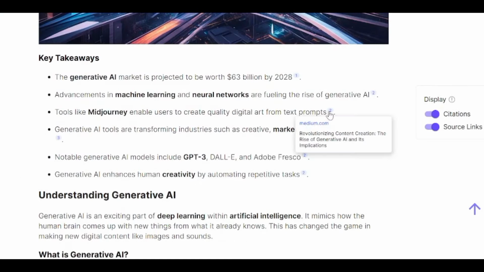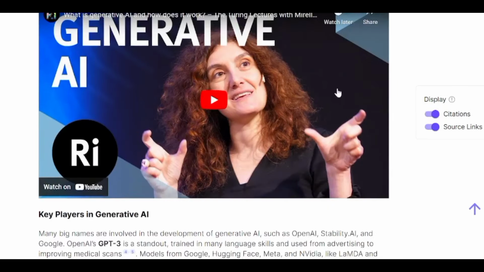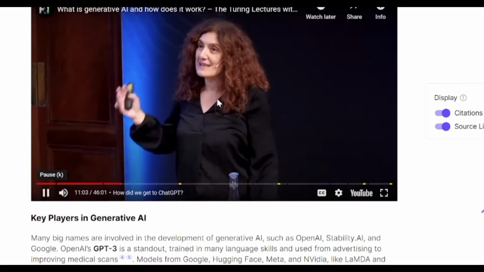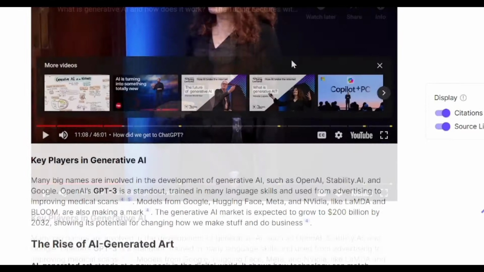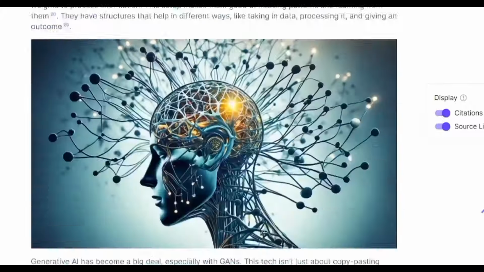As you can see, there are all these citations that you can also choose to either display or not to display. Additionally, you can have YouTube videos in your blog post. I think this is a fantastic feature because this is going to engage your readers even further.